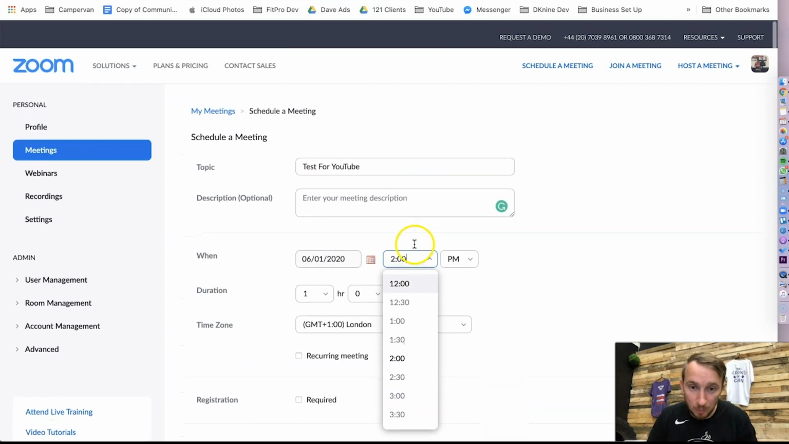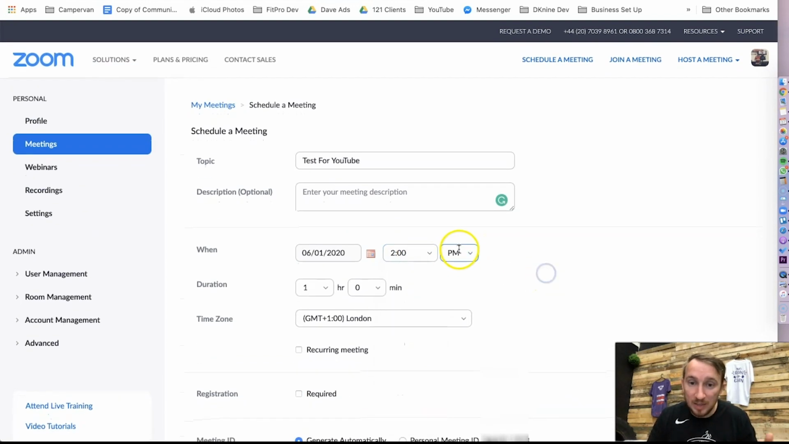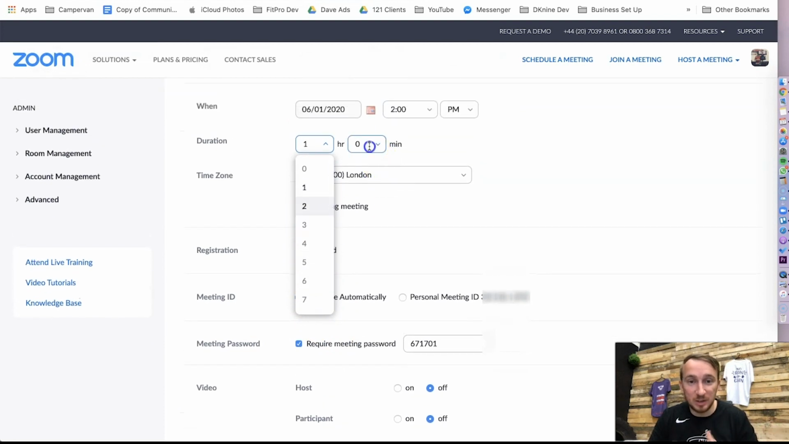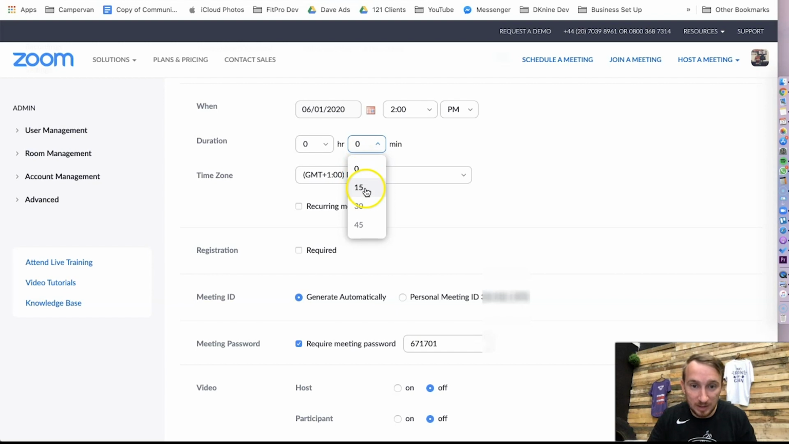Again, we press the pink button here to choose the calendar. We click the time and we can select the time that we want, and then we choose the AM or PM time that you want. Then you've got the duration. We can either do it for 1 hour, or several hours, then you can do it in minutes. So maybe it's 0 hours, but it's a 30-minute lesson, and you're good to go from there.